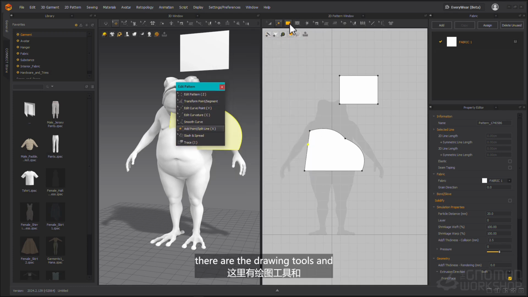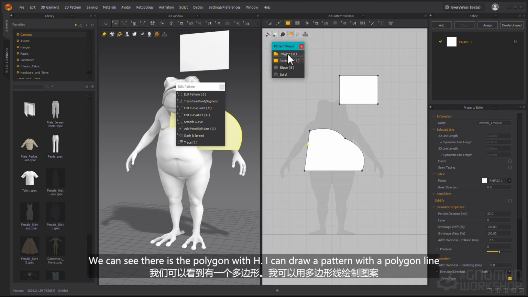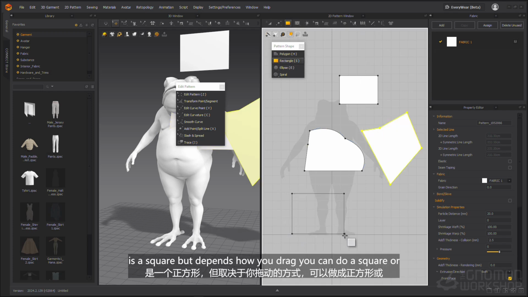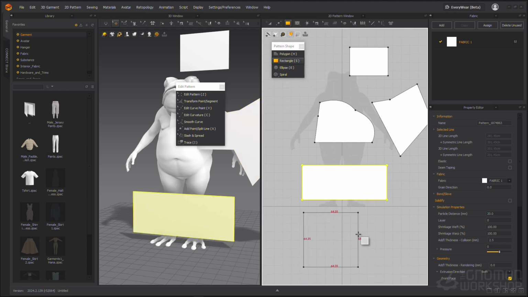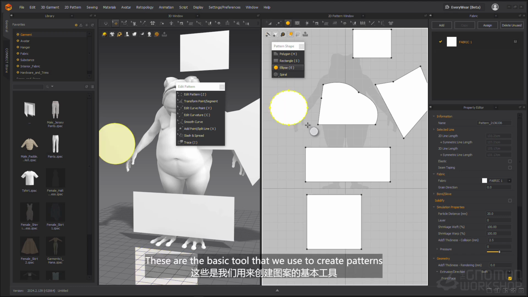Then there are the drawing tools, and we can see there is the polygon with H. I can draw a pattern with a polygon line. S is a square, but depends how you drag. You can do a square or a rectangle. And then the ellipse. These are the basic tools that we use to create patterns.